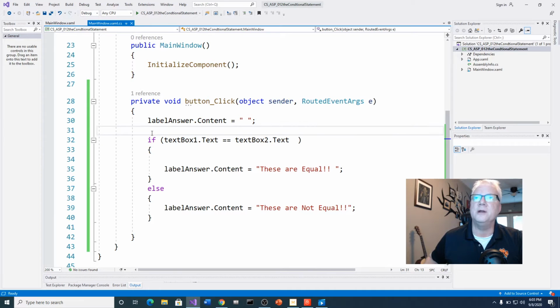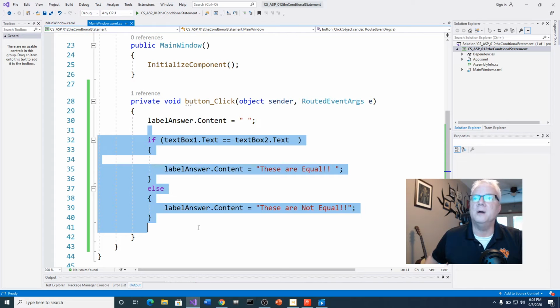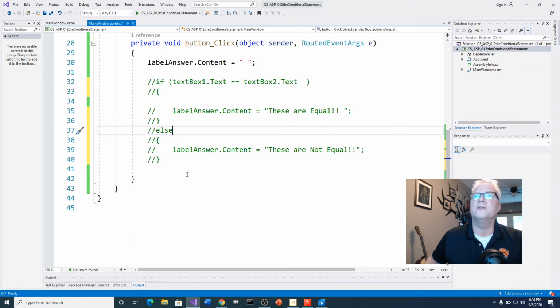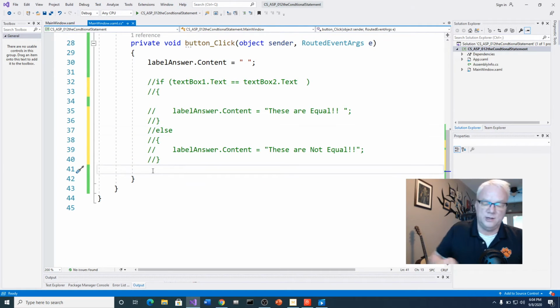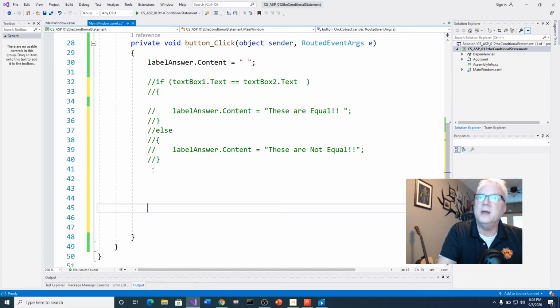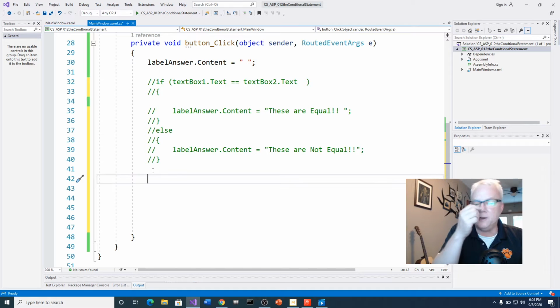Let's come in here, and I'm going to comment this out. Okay, just come up here and hit the comment button. There we go. Now that's all commented out, and so now that code's not effective. It won't work now. And let's come back here.